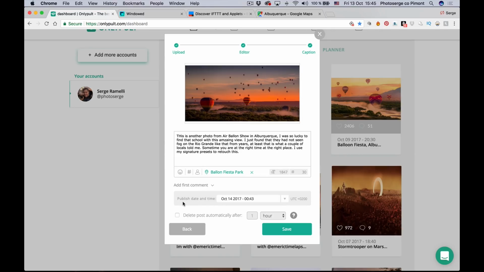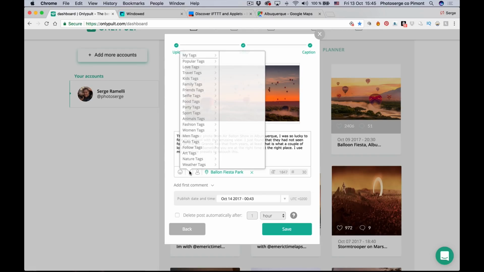Now that's the cool thing. You can decide a publish time. Right now I'm actually going to publish it right away. But check this out. Hashtags. Now hashtags, look at this. They have, for example, I can go to popular tag, and you know, amazing, I can add that.